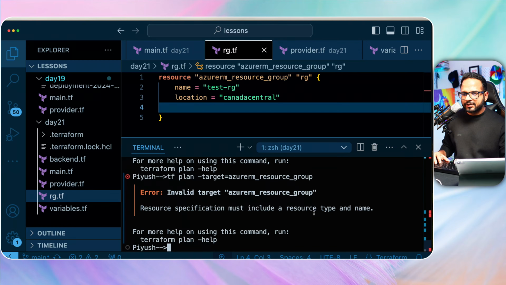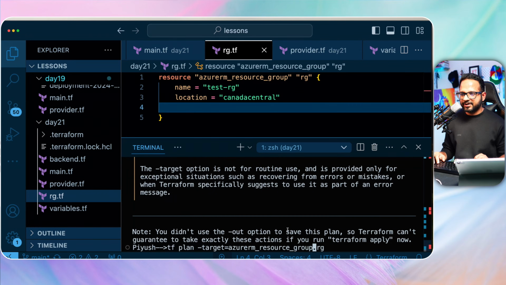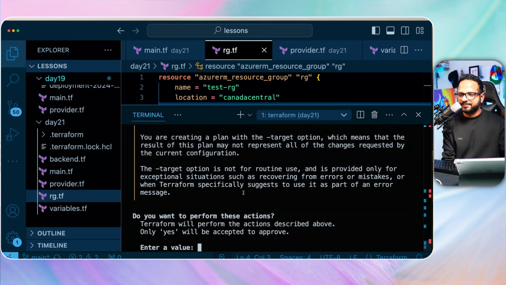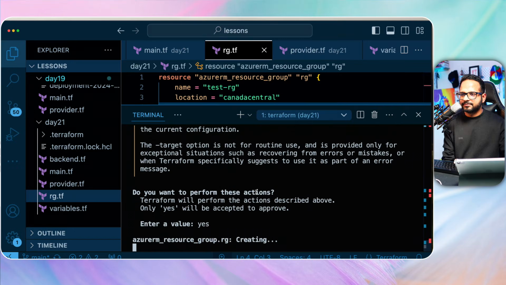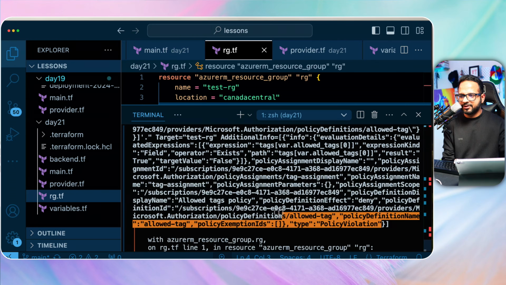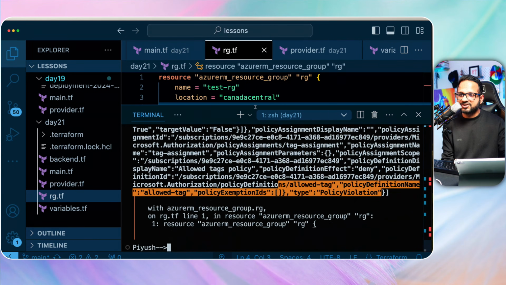Resource specification must include a resource type and name. Okay, .rg. Yeah, I think it'll work. Okay, so let's try to apply those changes instead of plan. Okay, yes. So you see it says policy violation, allowed tag. Here's the policy violation. Because of this policy definition, that means we are not allowed to make the change.